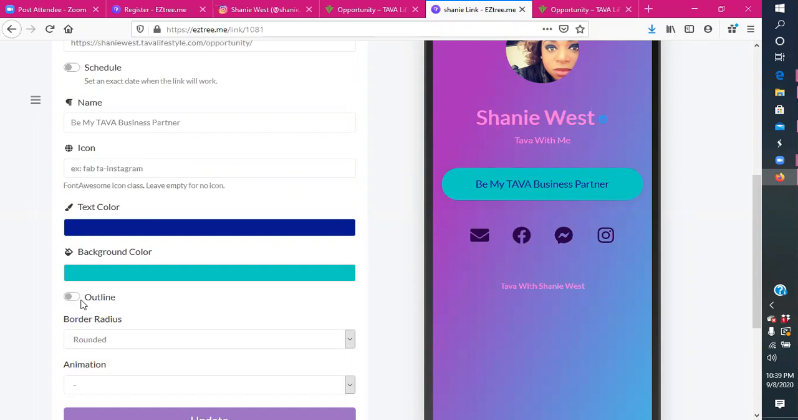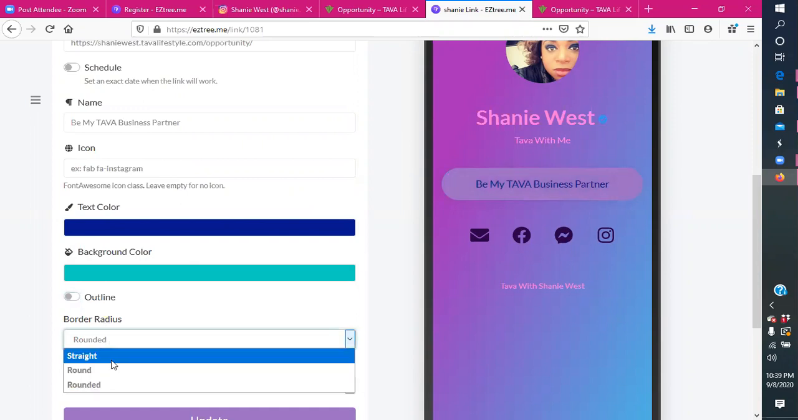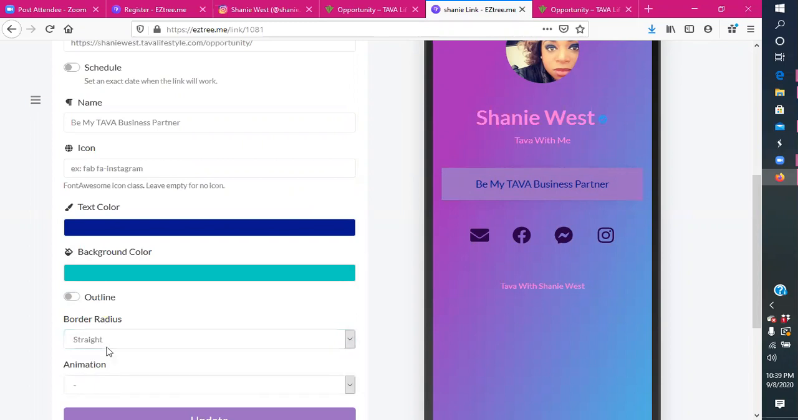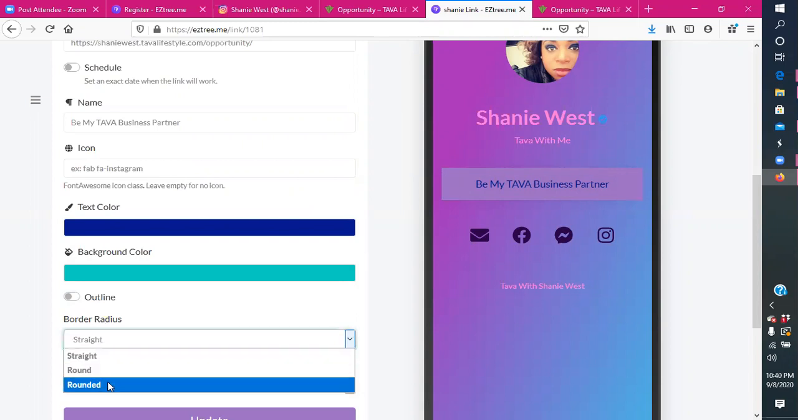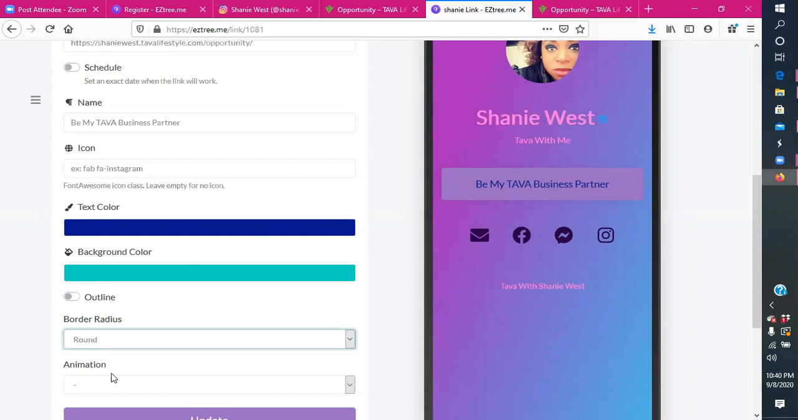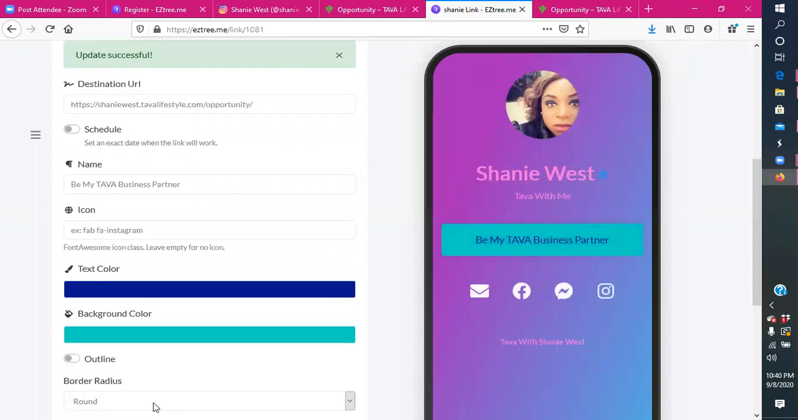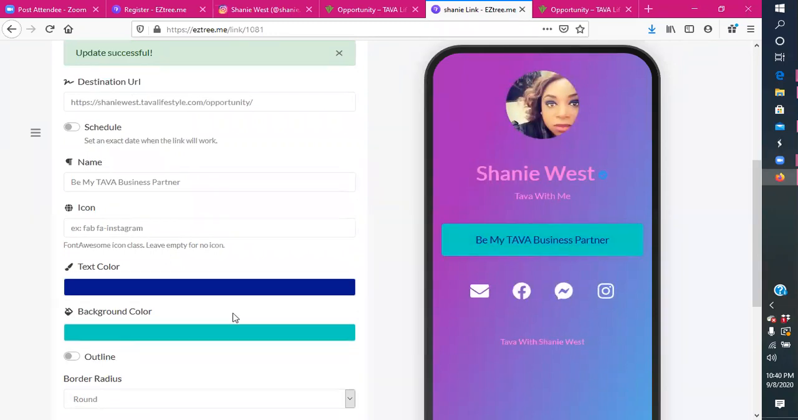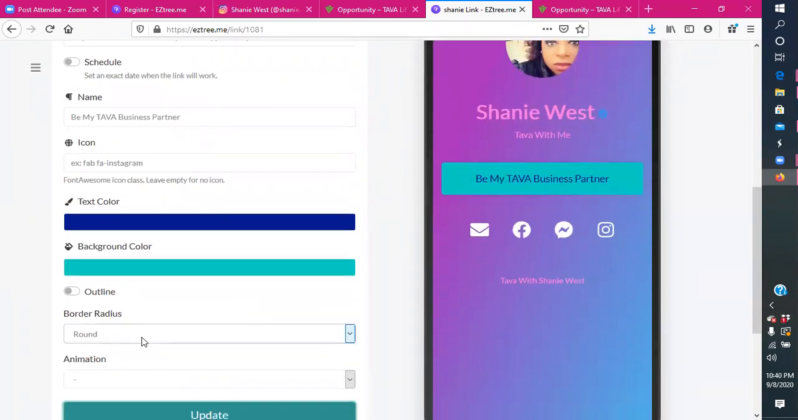Now we can change the shape of our button. We can do an outline where it makes it sort of invisible. We can do a rounded, which is what it already is, a straight button, or slightly round. I'm going to update it because your color is going to change when you're doing that, but that's not the color that it's going to be. So when we update it, it goes back to what it's supposed to be.